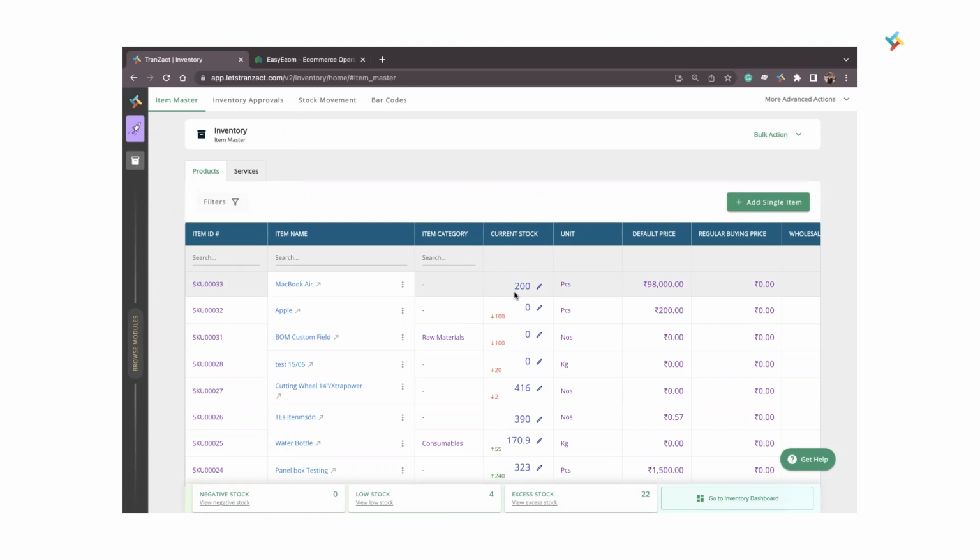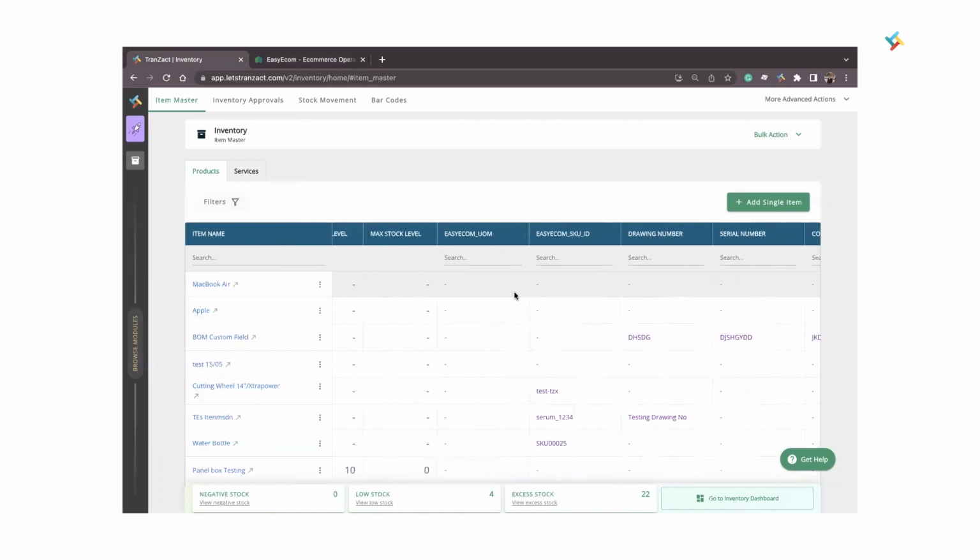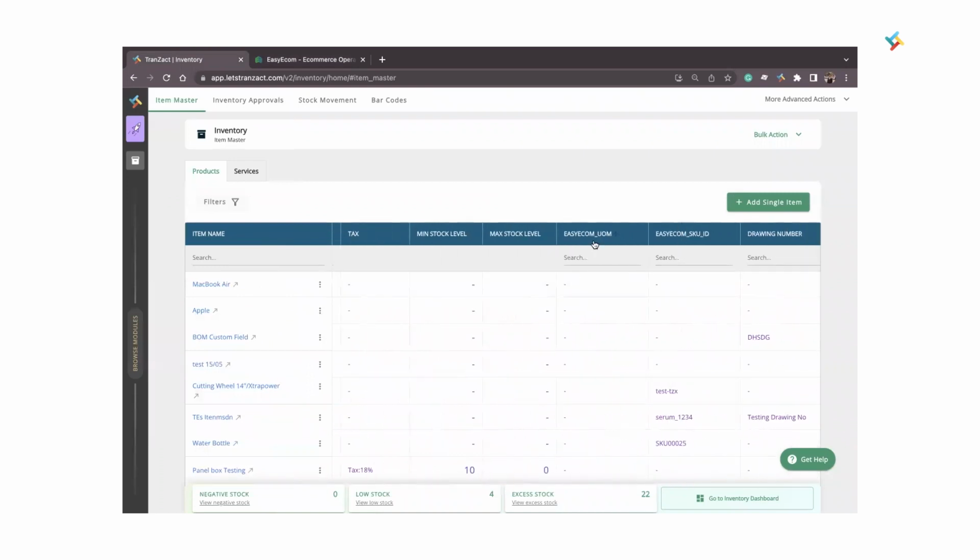First, if I talk about the master for the EasyEcom setup, the item ID needs to be the same in TranZact and EasyEcom. Suppose an item was created earlier in EasyEcom and now you are adding it in TranZact, please keep the item ID the same. If not, please check here, there is an option of EasyEcom SKU ID UOM. Accordingly, you can enter the same details on TranZact and map it.